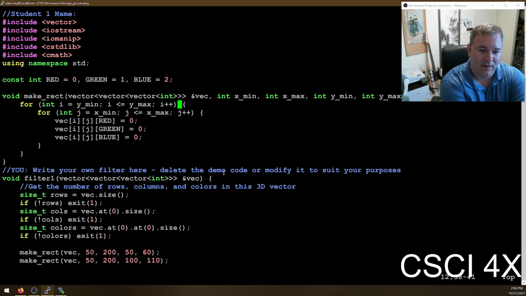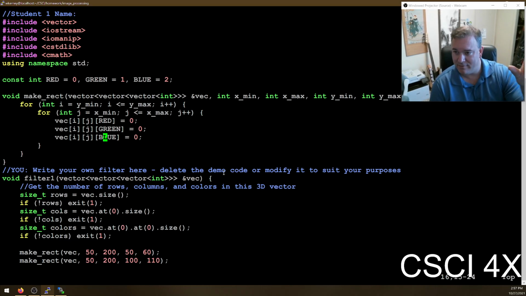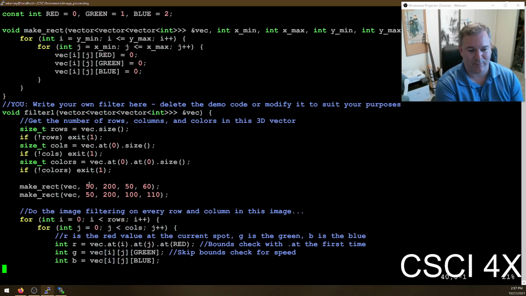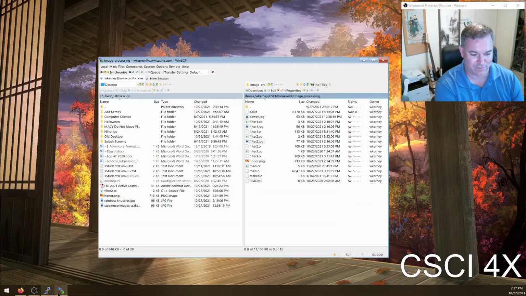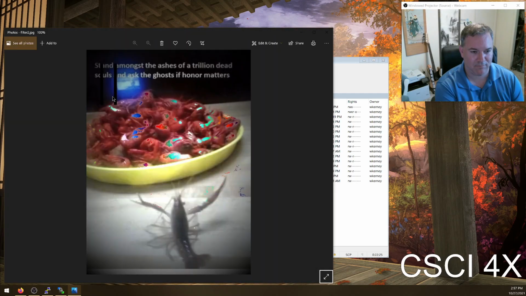Starting at the minimum y, going to the maximum y, starting at the minimum x, going to the maximum x, set the red, green, and blue to 0. So this is going to draw a black box between minimum, maximum x and minimum, maximum y. If you pass in 50, 50, 100, 100, then it will draw a box from pixel 50 to pixel 100, a square on there. Right here in filter 1, we're calling it a couple times. This draws a couple of vertical slashes, like you'll see on here, like that. Vertical slash, vertical slash.